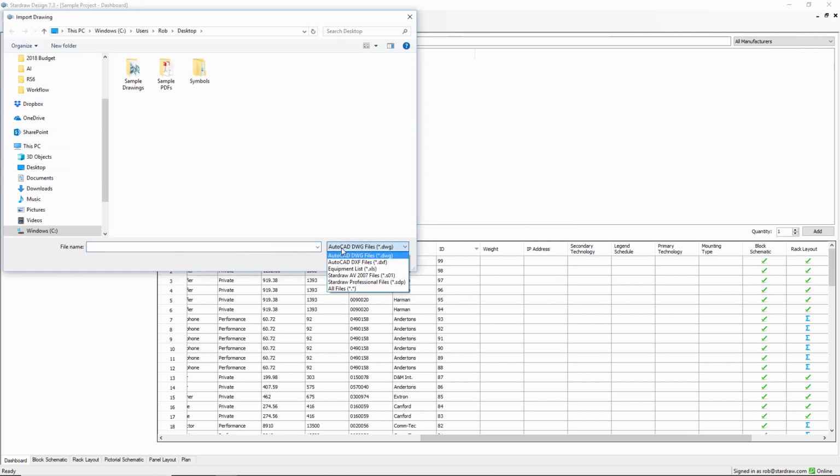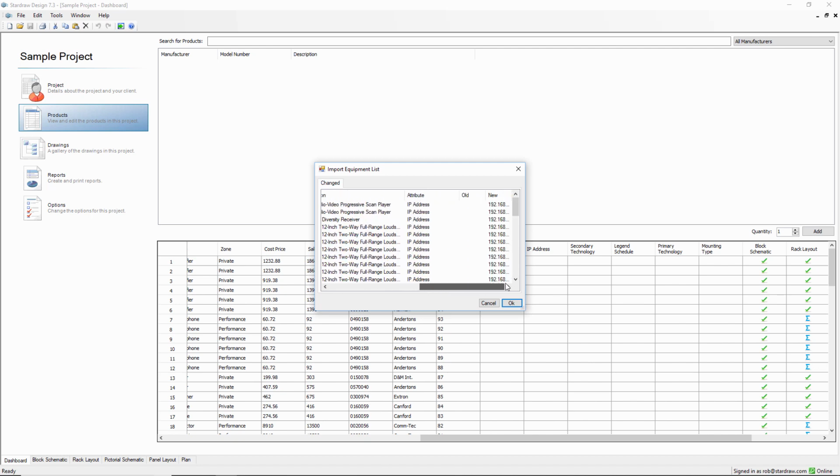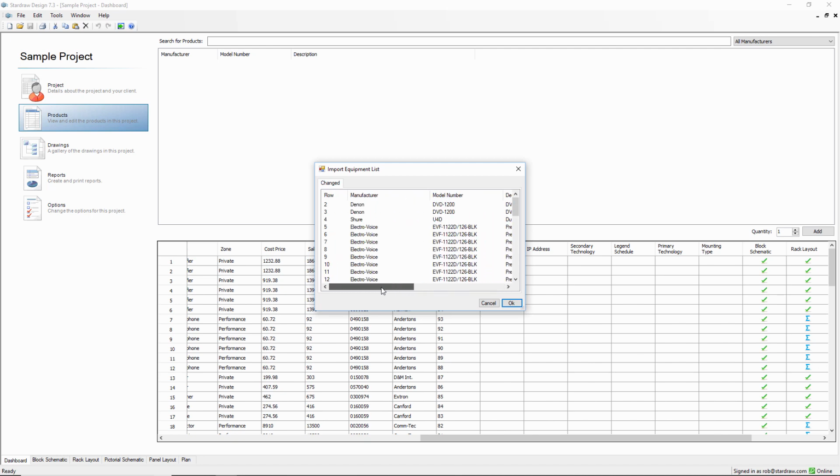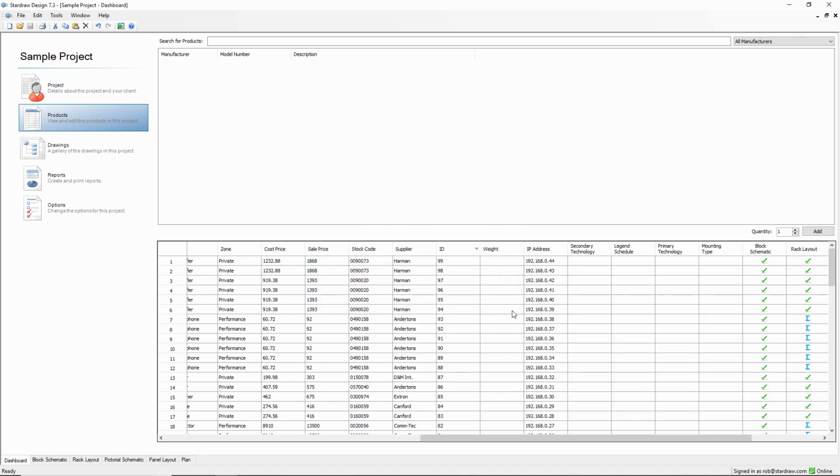and then we choose Equipment List from the File Type dropdown, choose that list, and click on Open. The dialog that then appears allows us to confirm the various changes for all of the products that have been modified. So this shows an old value and a new value. We'll simply click on OK to confirm this, and now you can see that all of those attribute values have been populated within the project. It really is as simple as that.